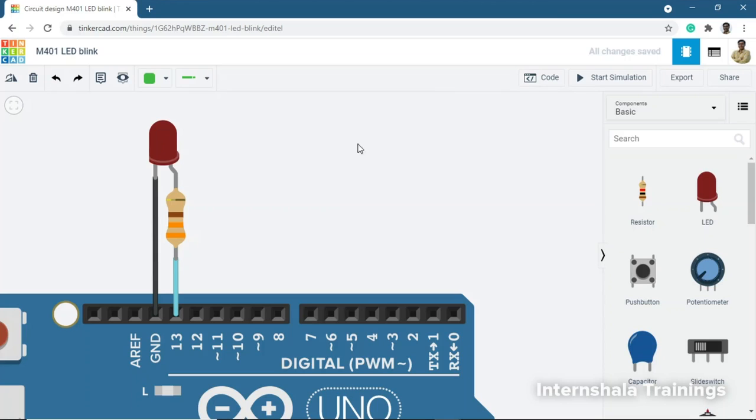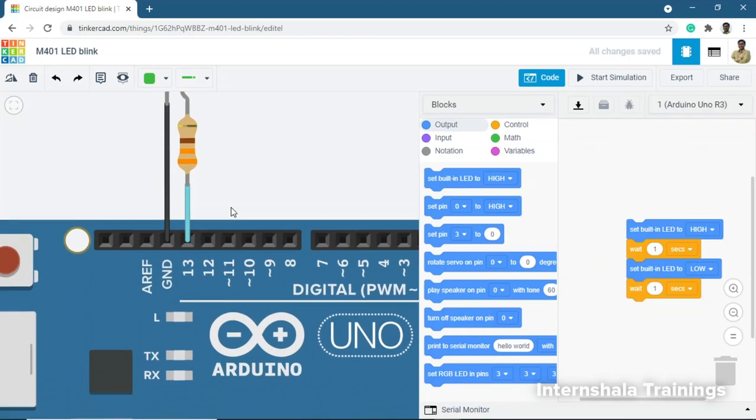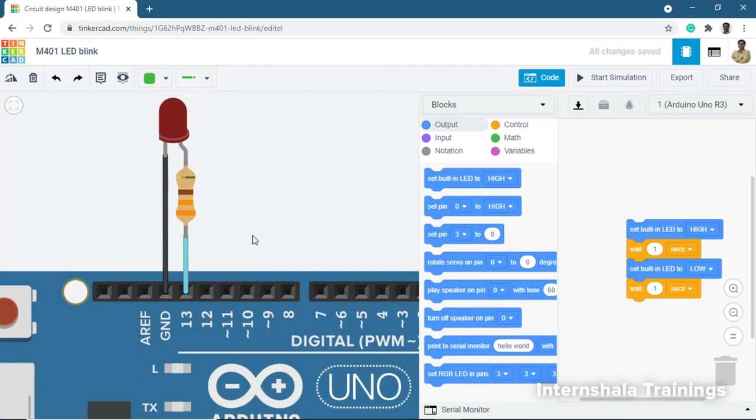Let us come to the coding part now. When we click on the code, we have this inbuilt code which says set built-in LED high and low after each second. And pin number 13 is actually connected with the built-in LED. So if you just start this simulation, the LED will blink.